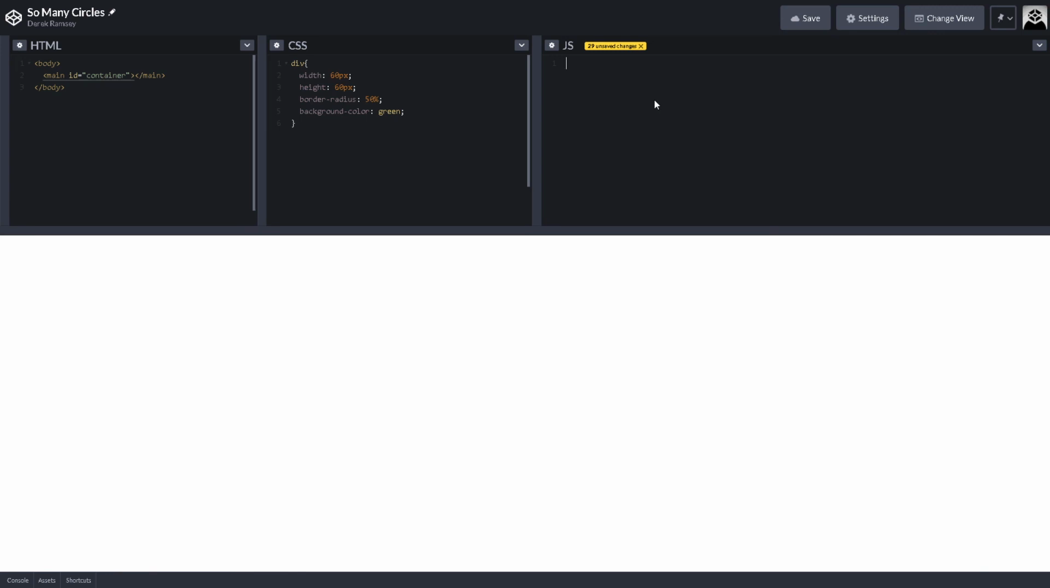So let's make a function in JavaScript. In order to do that, we're going to use our function keyword. And then we get to name our function. I'm going to name this function circles.